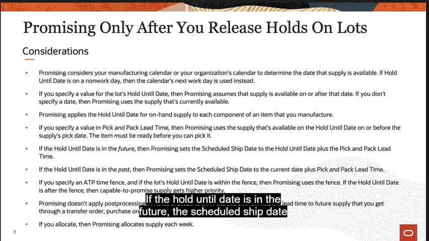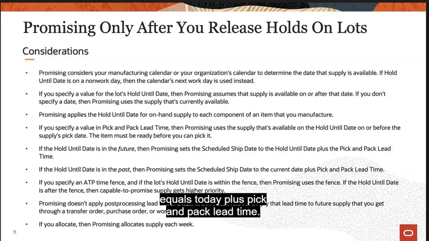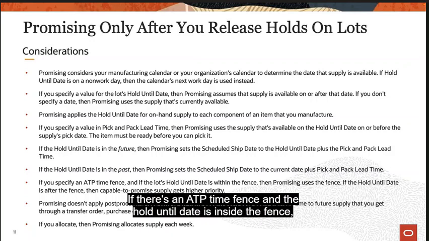If the hold until date is in the future, the scheduled ship date equals hold until date plus the pick and pack lead time. If the hold until date is in the past, the scheduled ship date equals today plus pick and pack lead time.